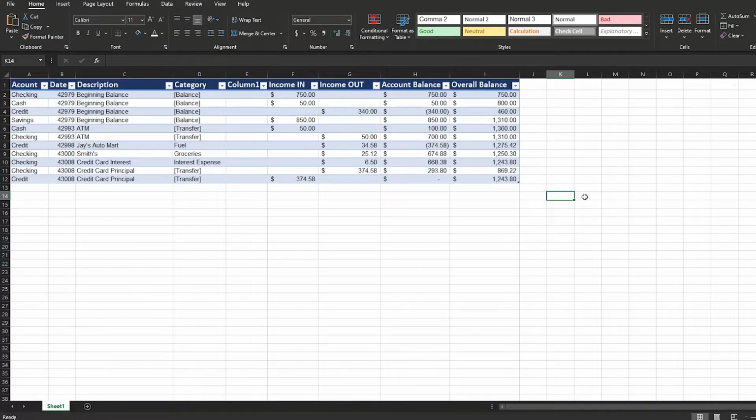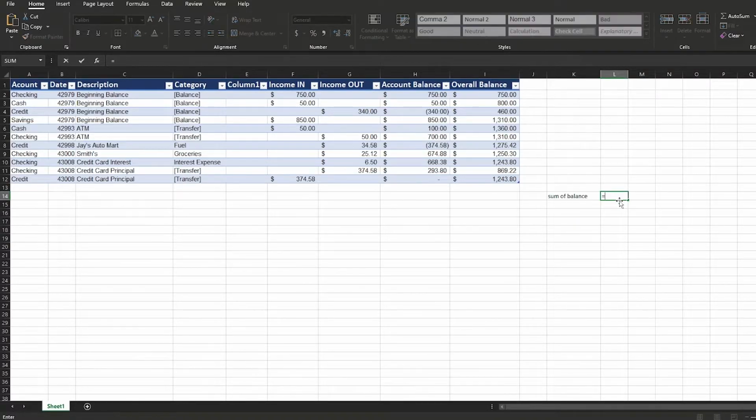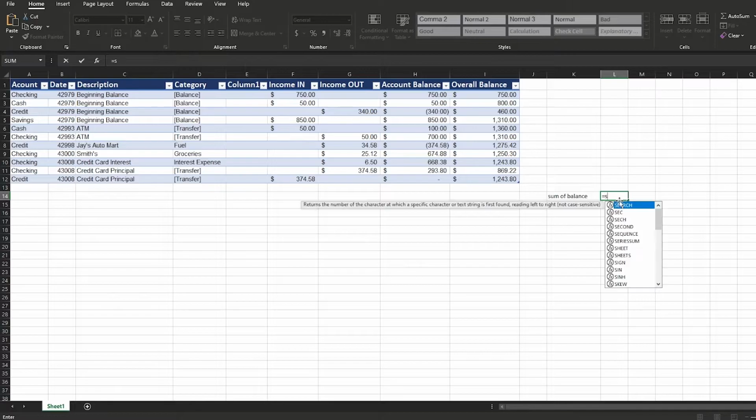For that, I'll just come over here, and actually I'll type "sum of balance" over here. I'll increase the size of it so we can see. I'll put the equal sign, and then I'll search sum. As you can see, we have a bunch of different options over here. When it comes to sum, we have Sum, SumIf, and SumIfs.